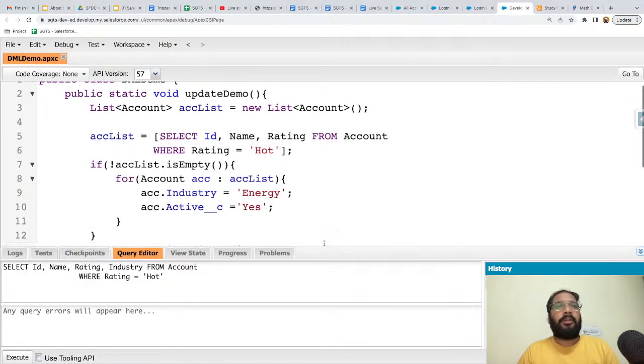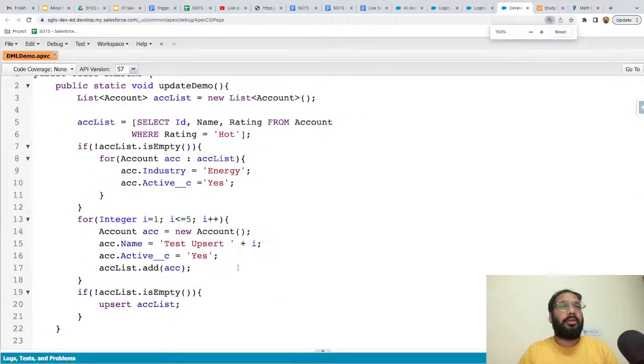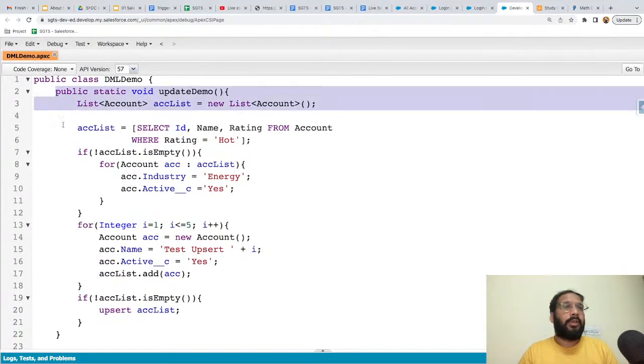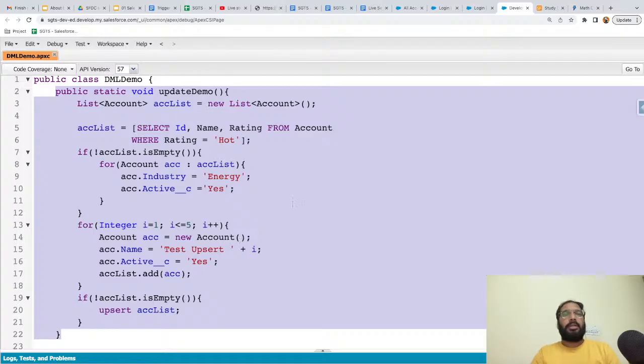Okay, so this way in whole screen you can see the code. So this is the method which I implemented for upsert. So above part is SOQL in the beginning. Then the first block, line number 7 to line number 12 is for update. Line number 13 to line number 18 is for insert. And after all the operations, I'm just writing upsert statement so that all the data will be updated or inserted.